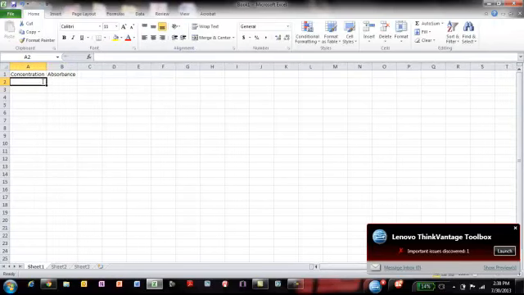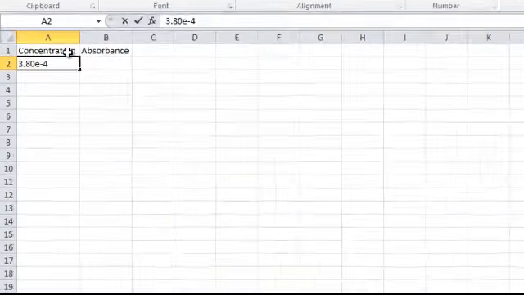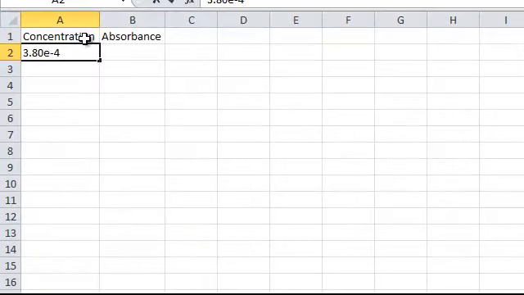So I'm going to enter in the data, and this number I'm entering right here is 3.80 times 10 to the negative fourth. The computer reads that times 10 to the, just like your calculator does. You've got to type an E and then a negative for that, and then it will translate it.